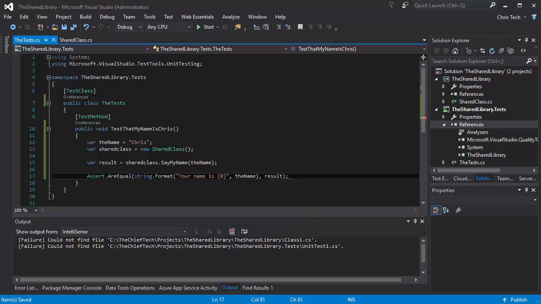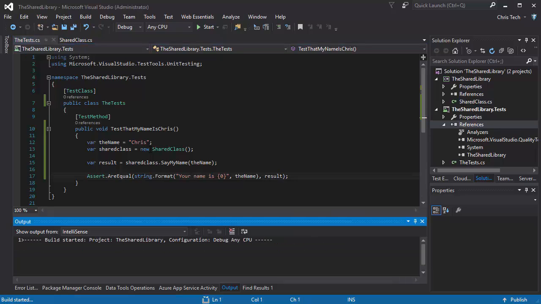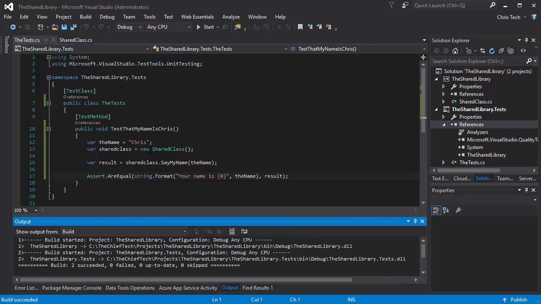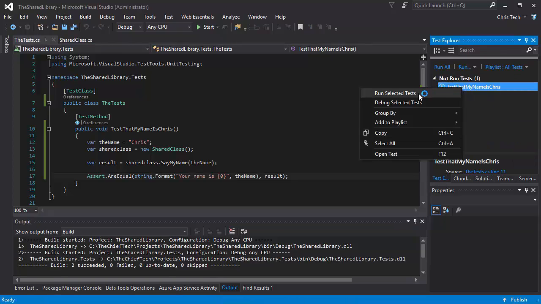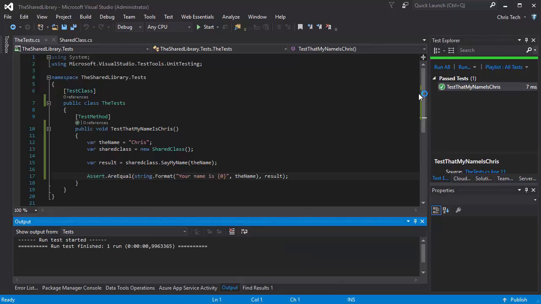Okay, so now we've got our assertion in place. We can run the test. Right, the test passed, so on to the next step.